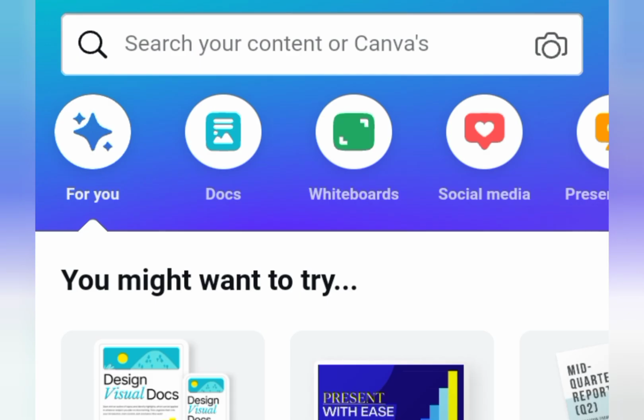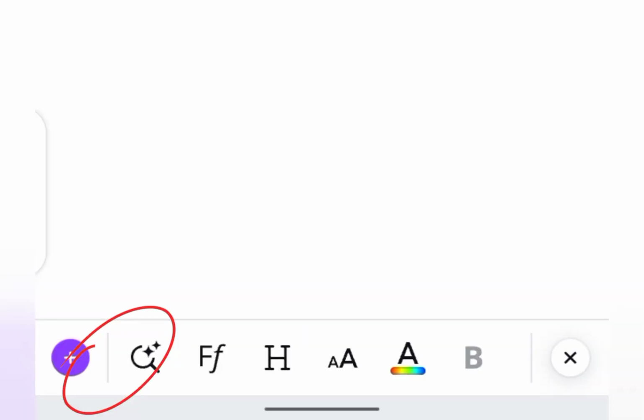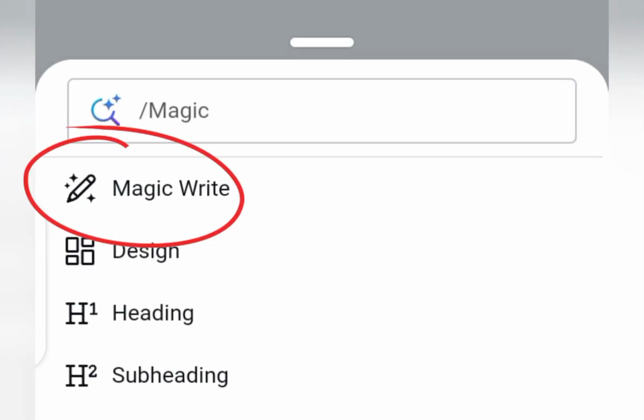So we are done with the introduction. Let's go straight to the actual steps. So step 1, you open your Google Docs. Yes. So now click the search icon with the kind of star below your left. Click on Magic Write.